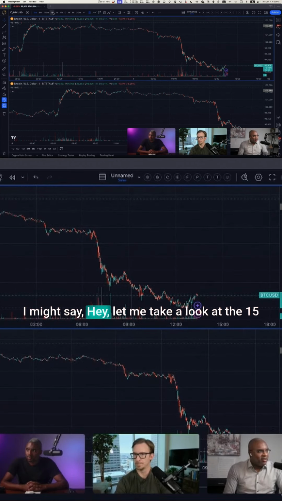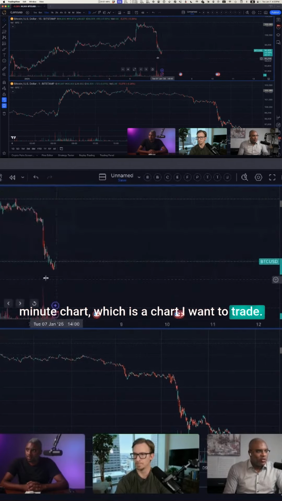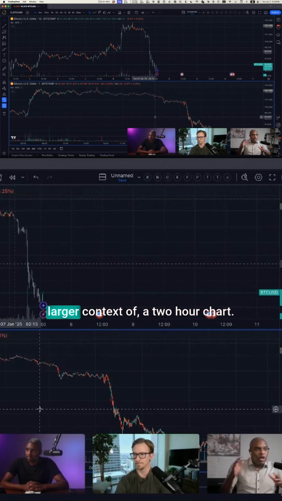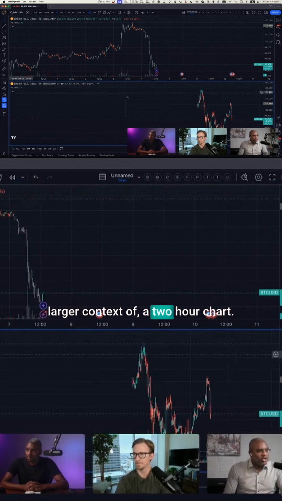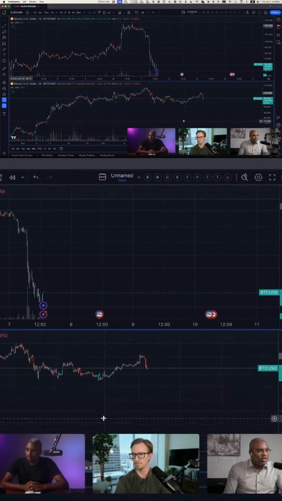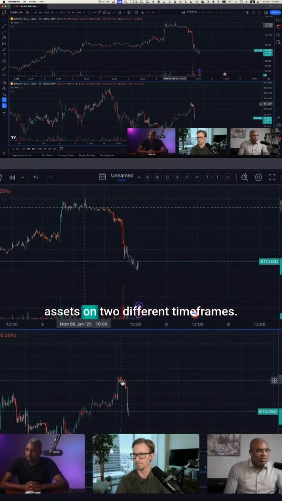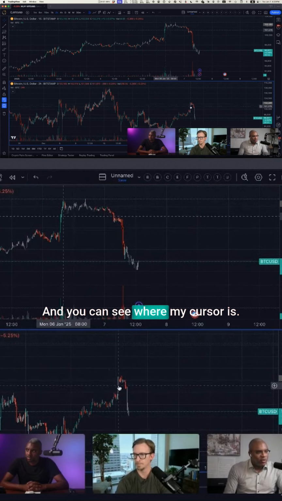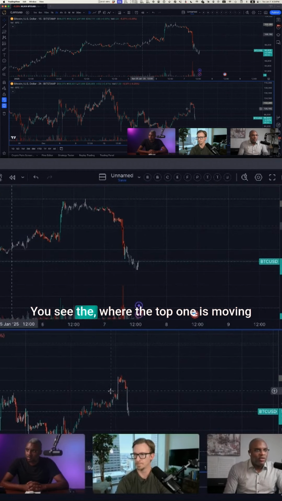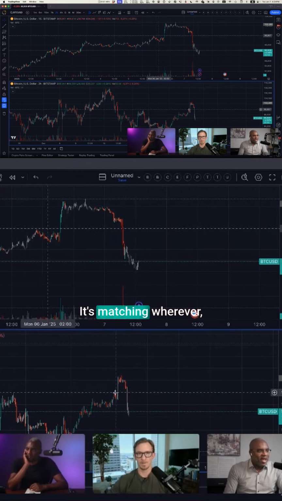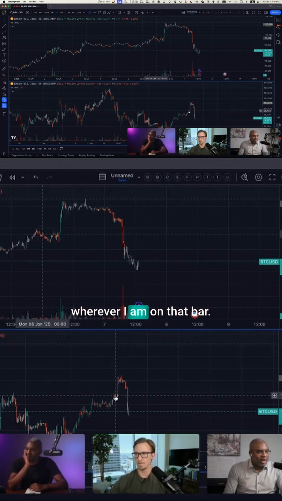I might say, hey, let me take a look at the 15-minute chart, which is the chart I want to trade. Let's say I want to trade 15 minutes at a time, but I want to look at the larger context of a 2-hour chart. So here I'm actually seeing the same assets on two different time frames, and you can see where my cursor is. You see the top one is moving faster to the left than the bottom one. It's matching wherever I am on that bar.